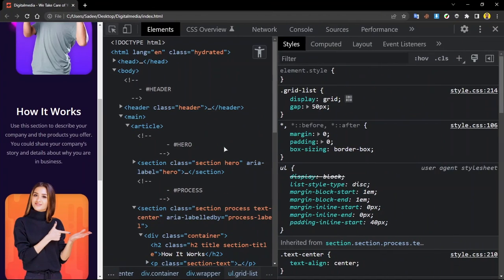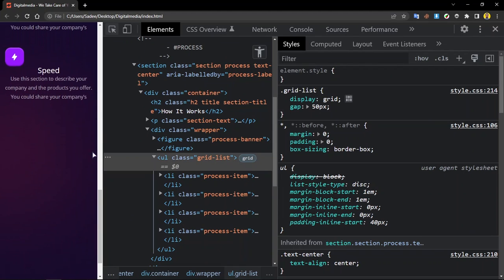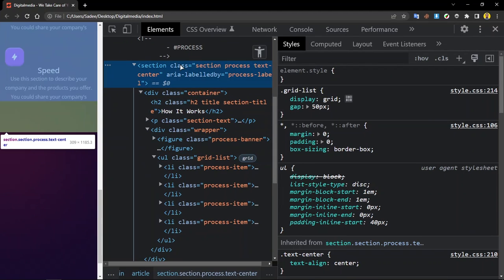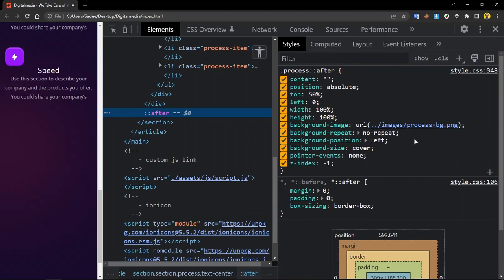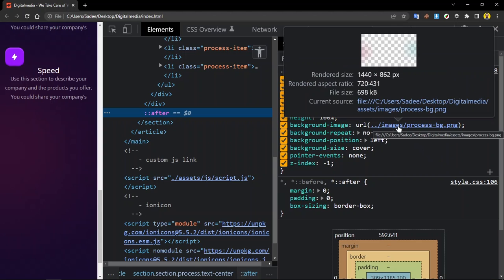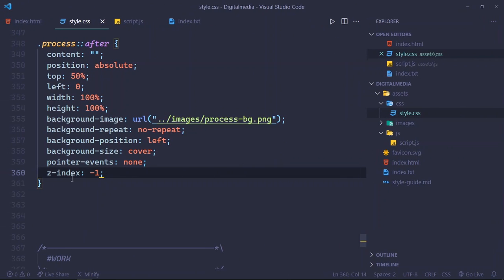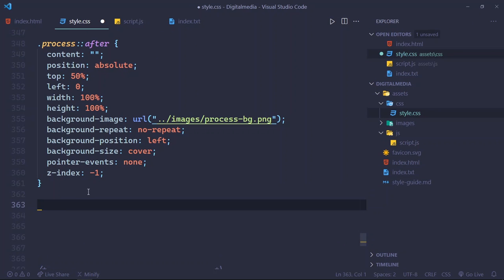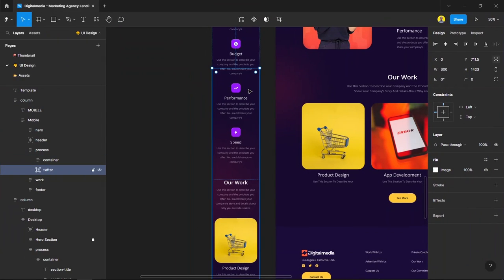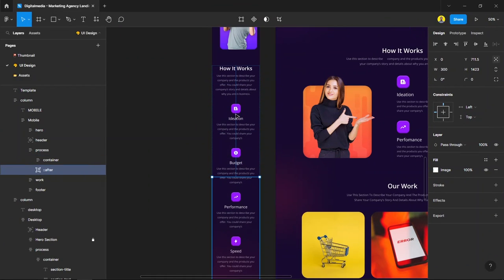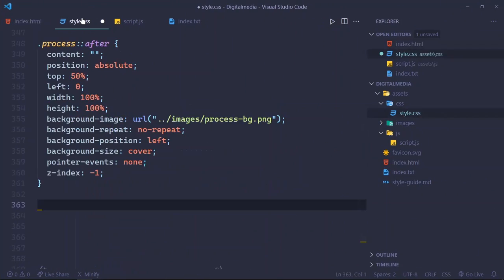So let's check it. Yeah, like this. Here is our process, and inside the process, this is the process after, right? And then let's select the process item. So what we can do here is inside the process item or icon in the center, right? So let's do this.